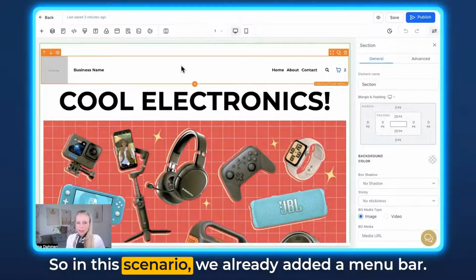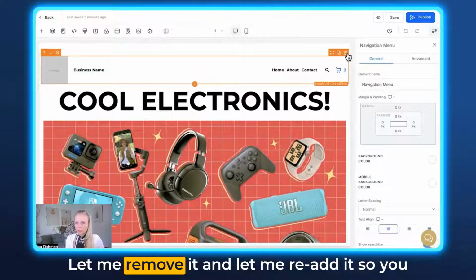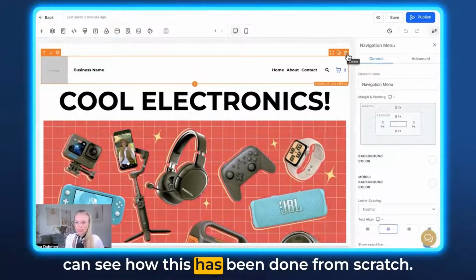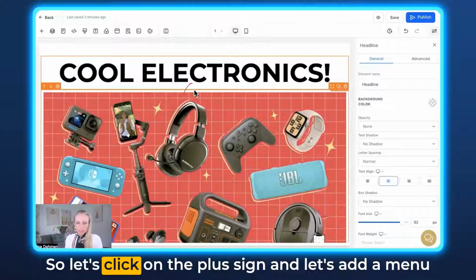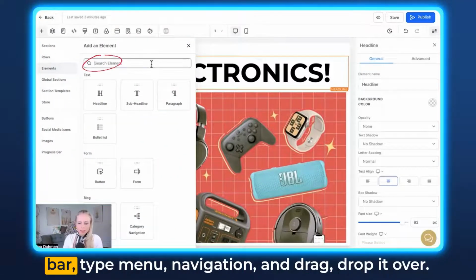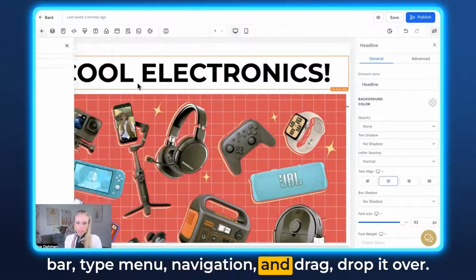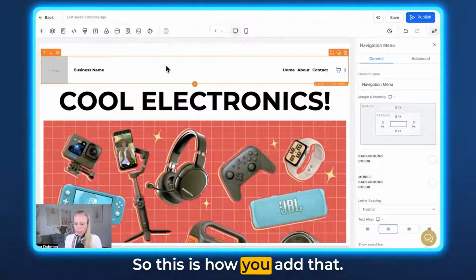Awesome. So in this scenario, we already added a menu bar. Let me remove it and let me re-edit so you can see how this has been done from scratch. So let's click on the plus sign and let's add a menu bar. Type menu, navigation, and drop it over. Okay, so this is how you add that.